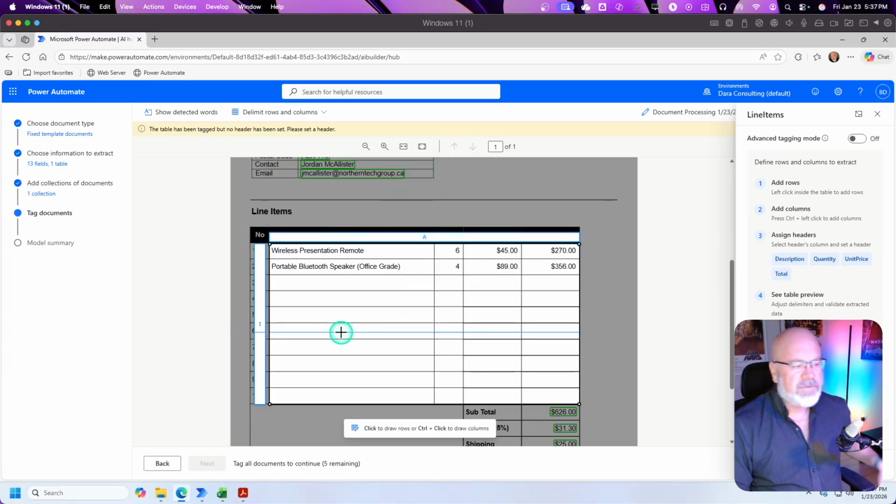And now what I have to do is tell it all the different rows and columns that are available here. Now, to define a row, you can see that it thinks that this is one entire row. But you can see that it's actually specified with a line here that there's actually 10 rows of information that could possibly be in this purchase order. So I have to define it that way.